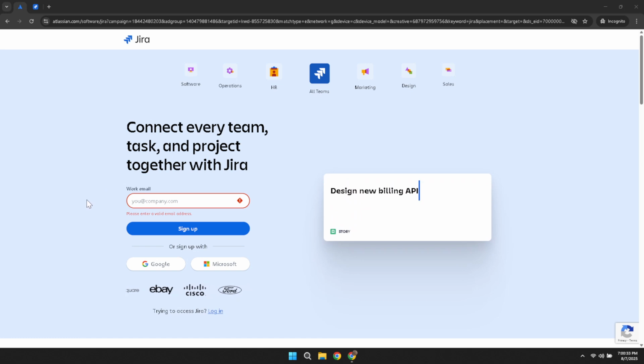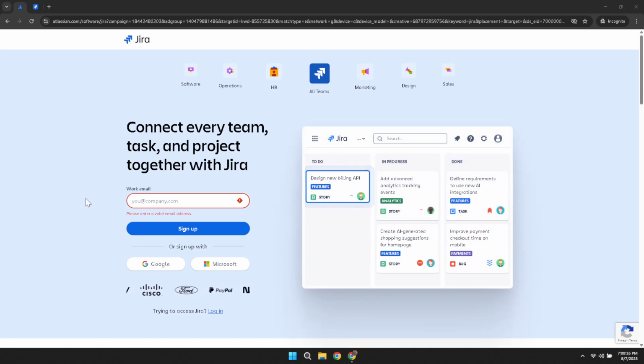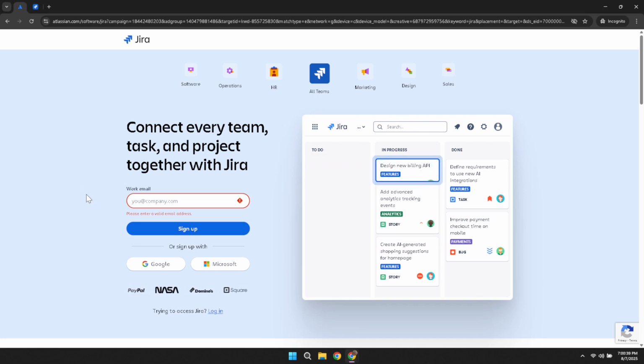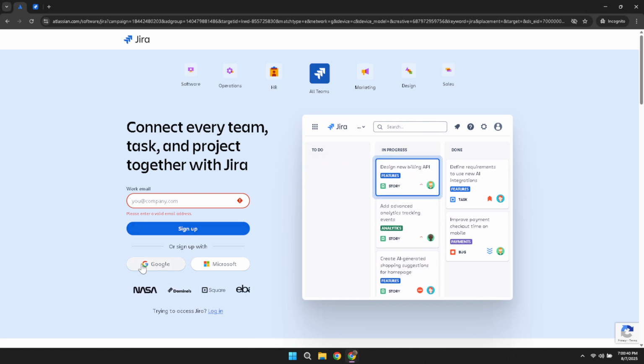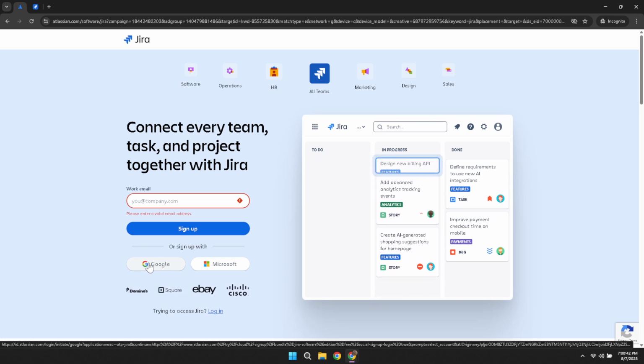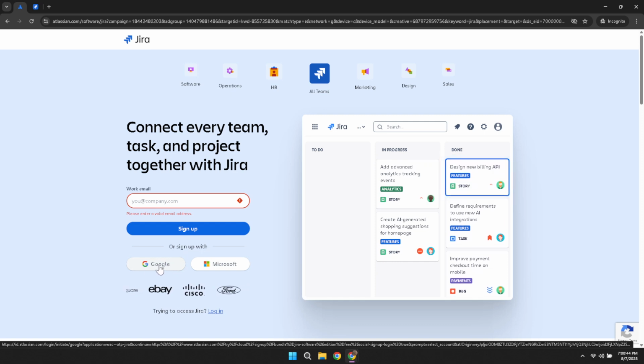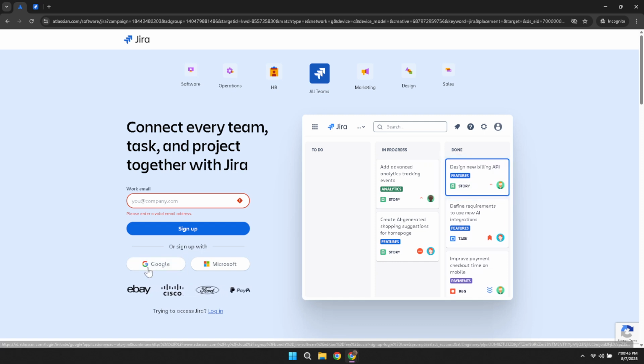If you're not already familiar with it, Jira is a powerful tool used for project management and tracking tasks, issues, and projects in an organized manner. Once on the Jira homepage, you'll need to log in. If you're like most users and prefer the ease of integrating services, click on the Google option to sign in with your Google account. This step not only streamlines your access but also adds a layer of convenience and security.